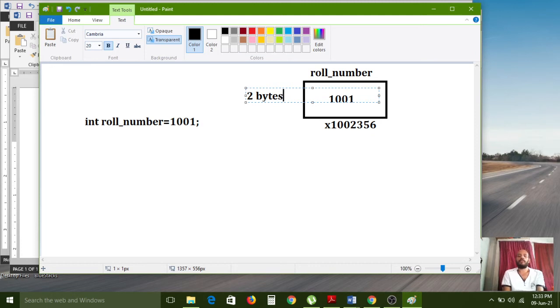If you have a 32-bit operating system in your laptop, the int data type can occupy 2 bytes of memory for the roll number variable. After that, in that spared memory, it can store the data inside the memory. That memory address is created by the compiler only.